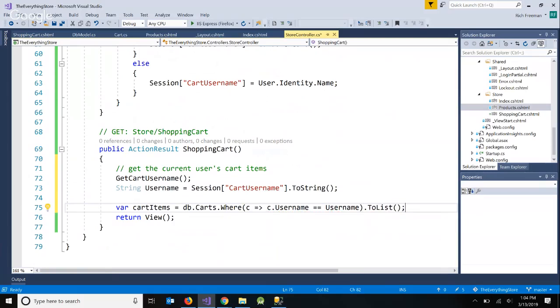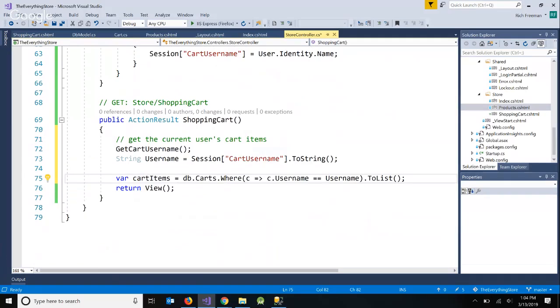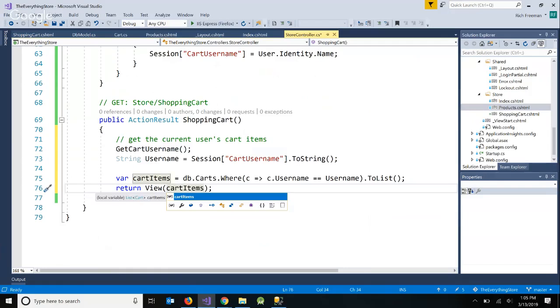So we're querying the cart table for the current user. And then we need to pass data in our return statement. This should fix that error. So now our view is receiving from the controller method a list of data.